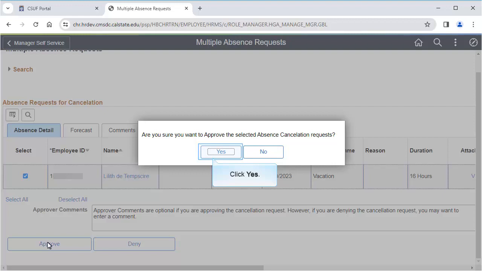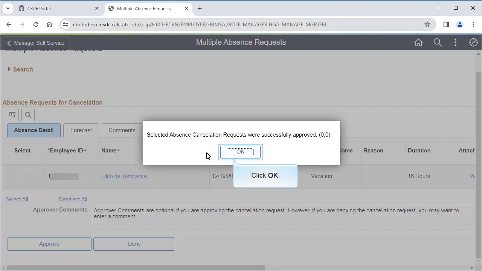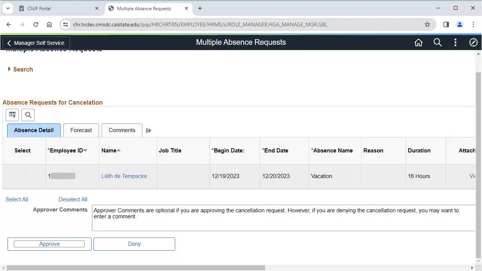Click Yes to confirm that you want to approve or deny the absence cancellation request. Then click OK. You're done! If the employee corrects the absence and resubmits it, you'll receive an email and can return to the Multiple Absence Request screen to approve the updated absence.